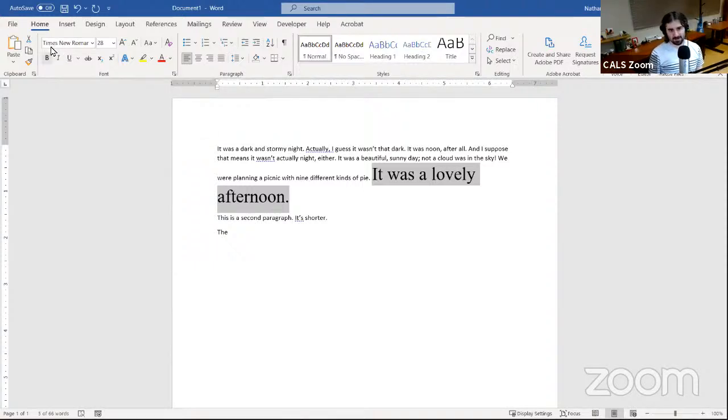Underneath the name of my font are some what we call formatting options. So there's bold. If I click it, it makes the whole sentence bold. Click it again, it goes back to regular. Italic, same thing. Click it to turn it on, click it again to turn it off.